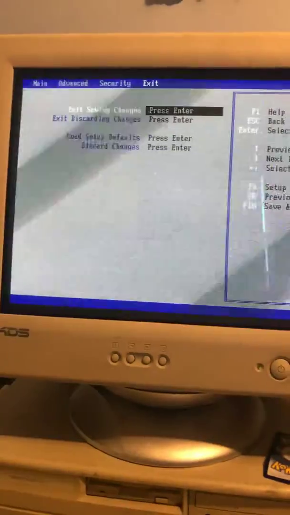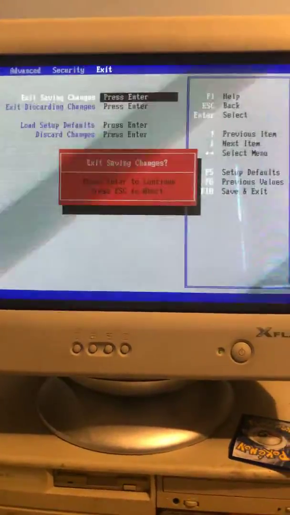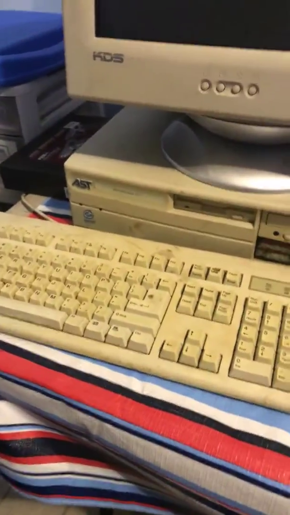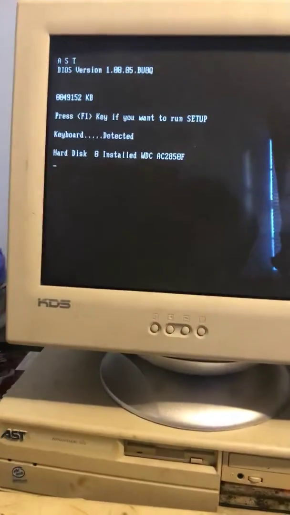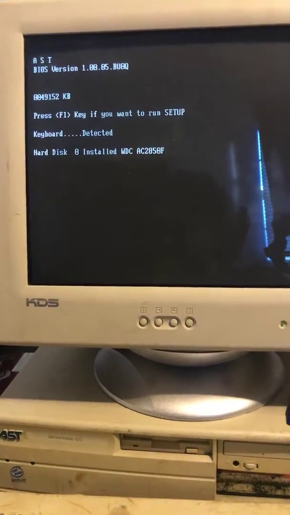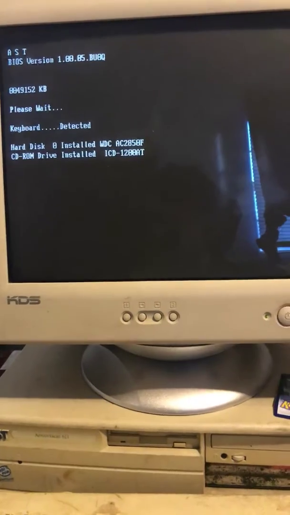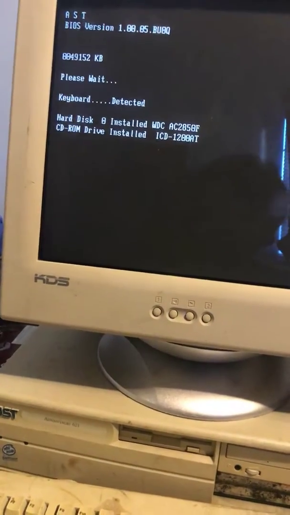Alright, so we're just going to go ahead and save our changes. This keyboard is way too old for this computer. This is what you would probably be using on a Tandy 1000. It's just the oldest one I could find. So we're going to go ahead and click Escape so we can see what operating system this uses.